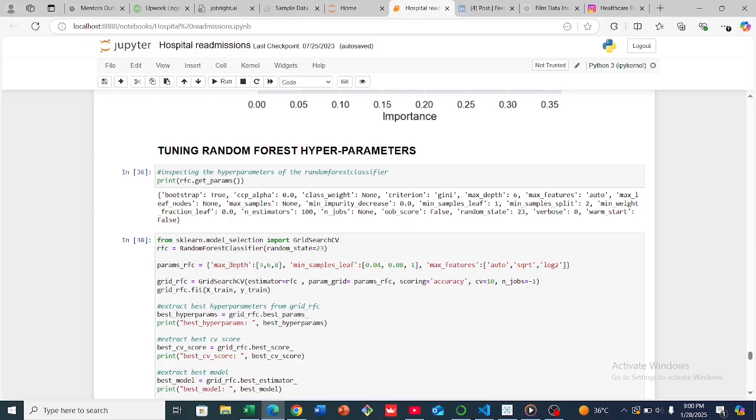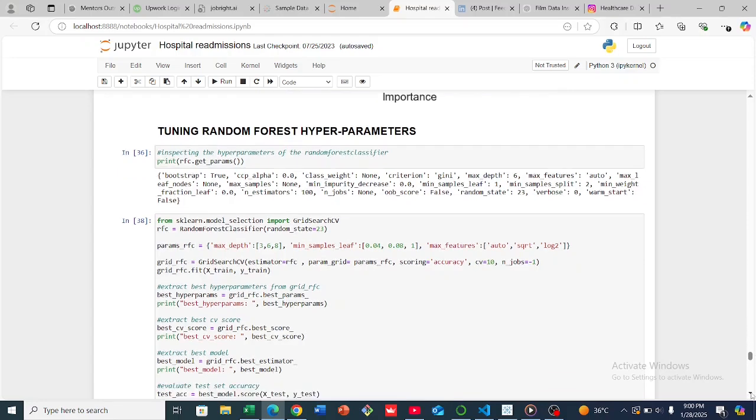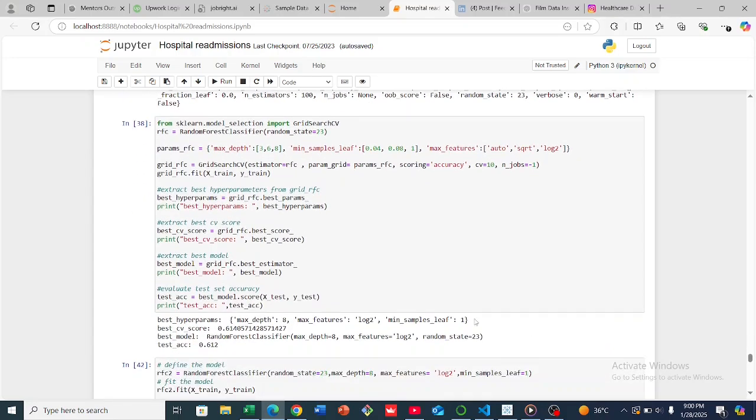When I was done with that, I tuned the maximum depth to 3, 6, and 8, the min samples leaf as 0.04, 0.08, and 1, and also for the maximum features I used auto, sqrt, and log2. So it's going to use these various parameters, and we are going to get the best out of them, right? I used best_params_ and best_score_ to get our best parameters, our best CV score, and also the best model.